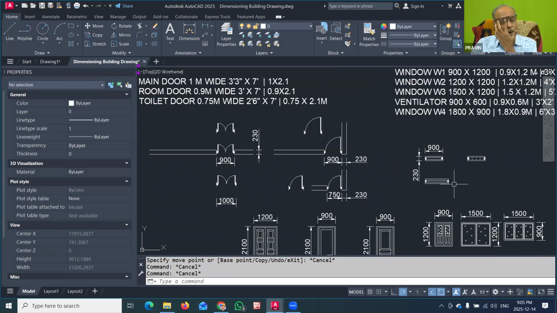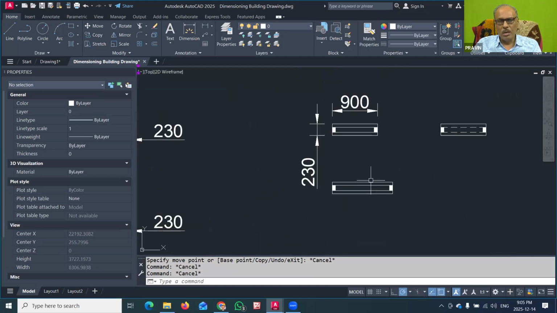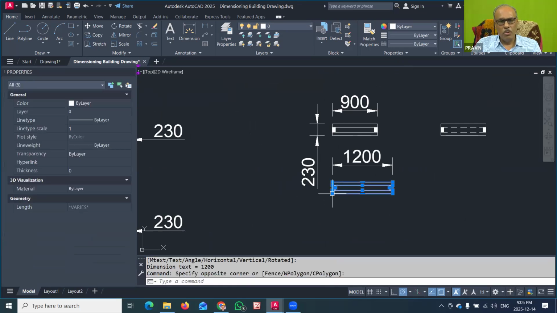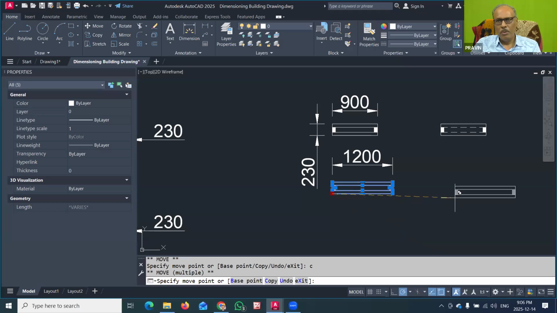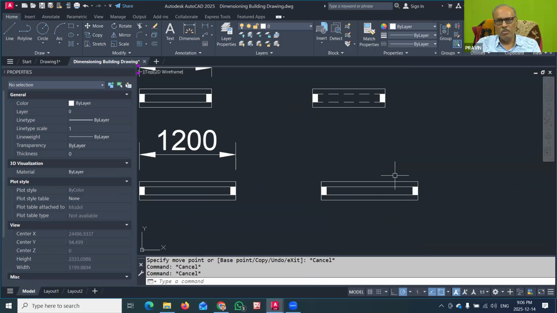So if you require, that also we can create. So here we will now create one more window. We will just check that the window symbol is having 1200 height. So we will create one more, for 1500. So I will just make a copy of this and place it here. And now I have to move this and increase the size of this by 300.